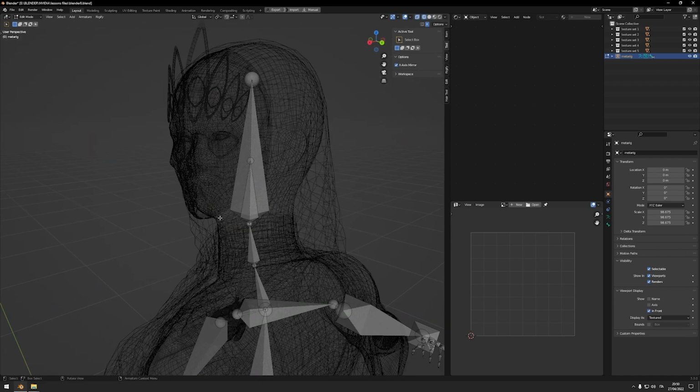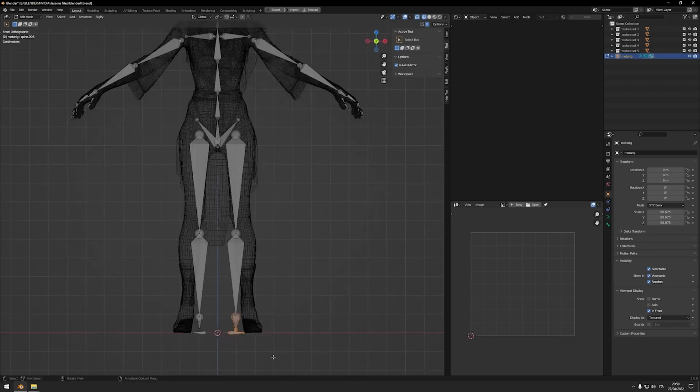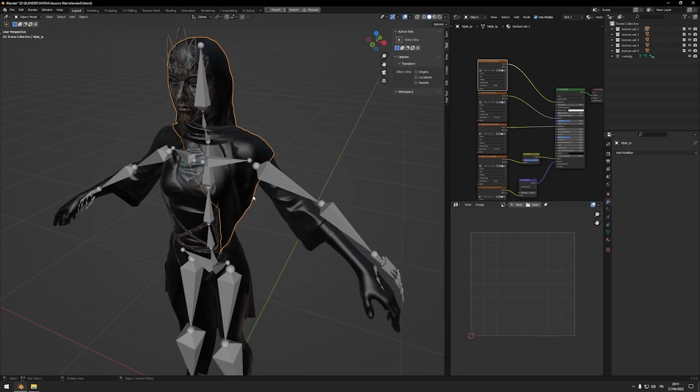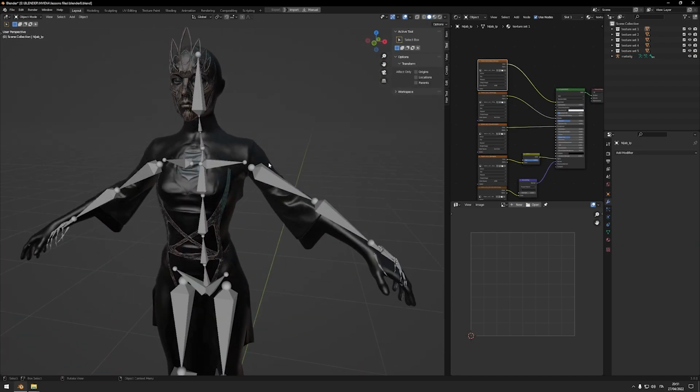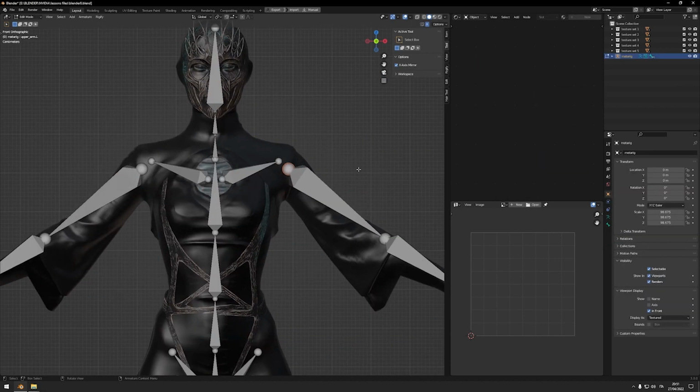To be sure to have a simple rig without the face option, be sure in the wireframe to delete this little bone here in order to have just a bone for the head. You can hide some part of the character in order to see better the shape and place correctly the bones.